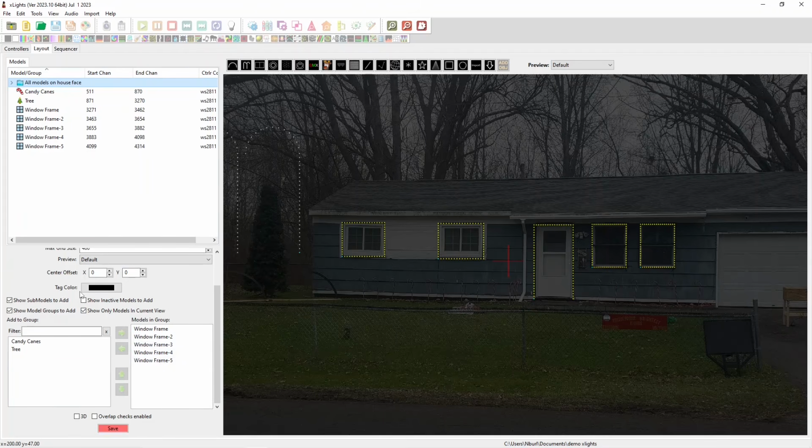The tag color, this is like I said with the other models, where when you see them in the model list, you can change this color so they'll show up as a different color in that model list to make it stand out more if you wanted to, or you can leave it on black to have no color.